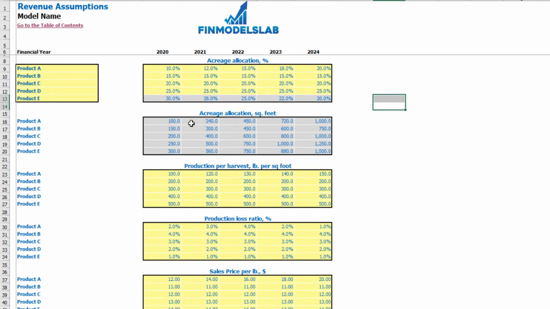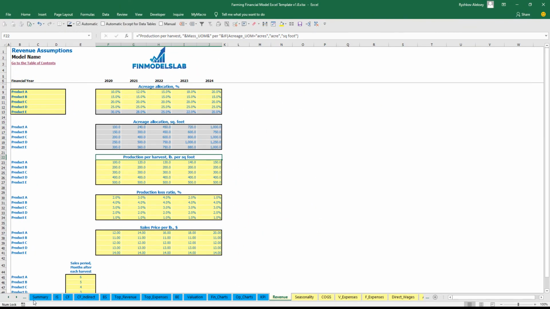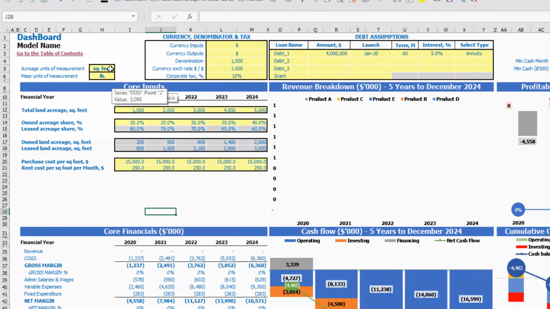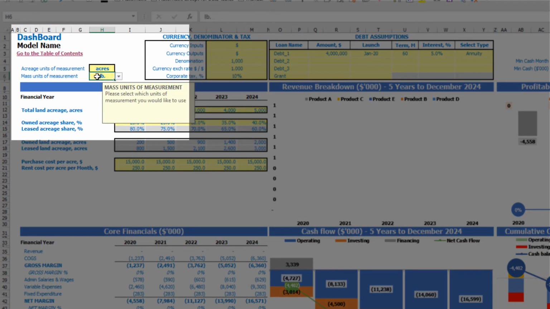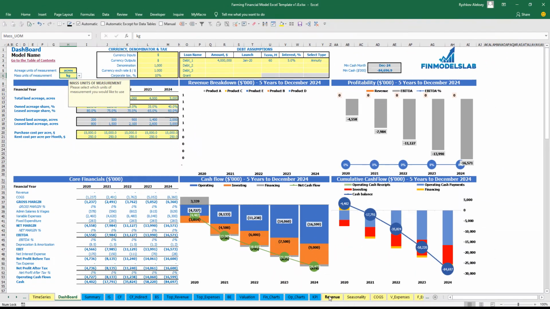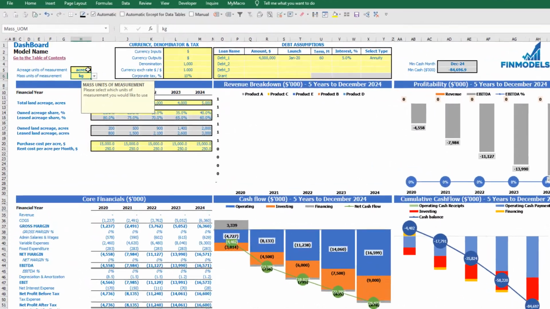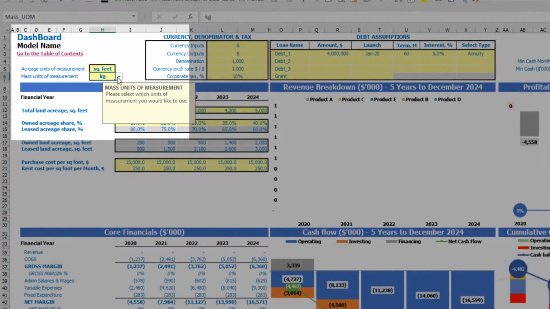The next step will show you the acreage allocation in square feet by years across the products to understand the amount in absolute values. And the next step is to set up your productivity, or production per harvest. This is now in pounds per square foot, but again on the dashboard you will be able to change the metrics. So you can set acres and kilograms, for example, if you would like. By default you will see square feet and pounds.